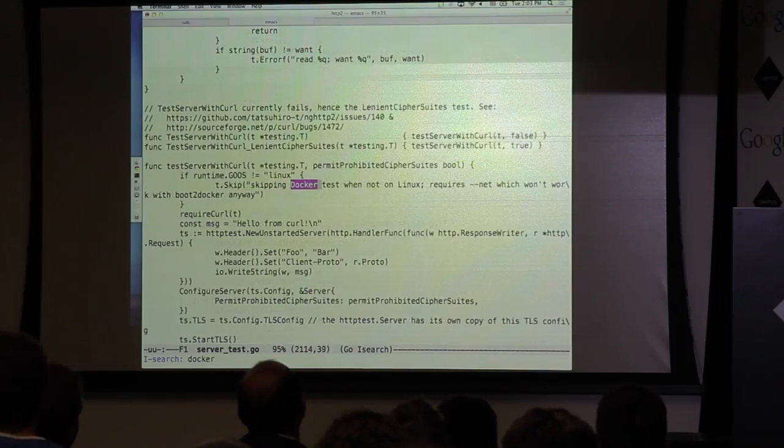Did you say something about using Docker for testing stuff? Oh, yeah. The question is, did I say something about using Docker for testing? I did not. You might be remembering a previous iteration of this talk. Yeah, this is the first time.